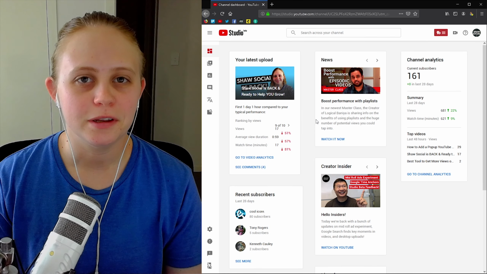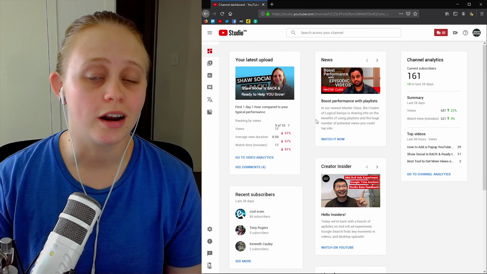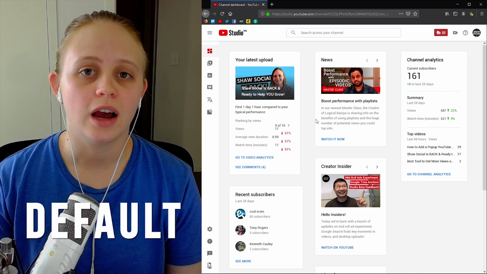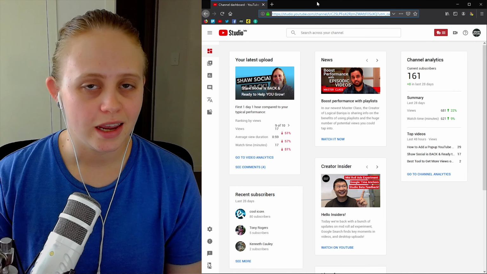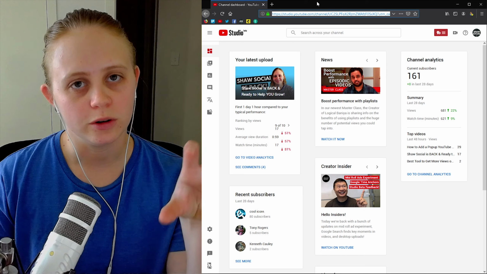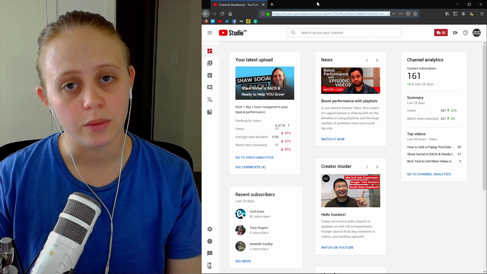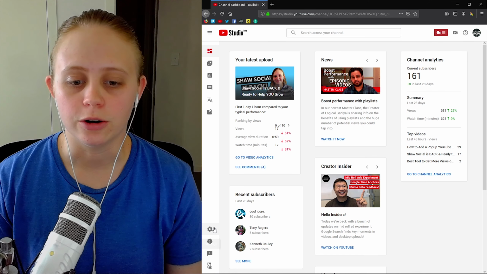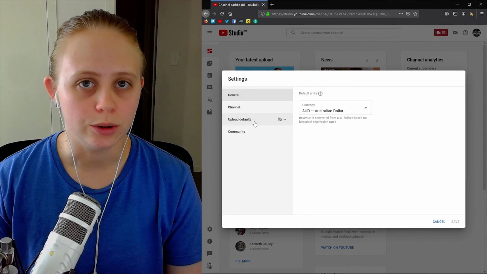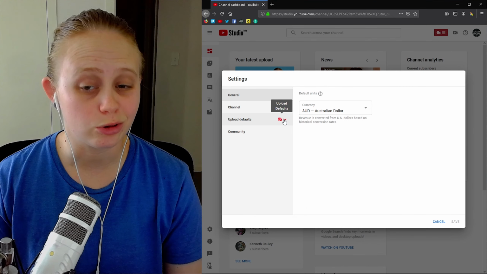Now, this is definitely a feature that I use more than I would think I do. The default upload profiles. Now, you can only have 2, so you can keep your default one and then upload another one, so you can have 2. To get there, you need to go to Settings and Upload Defaults. You can see that there is a little drop down here.